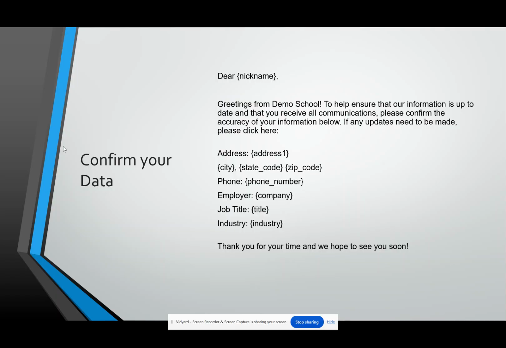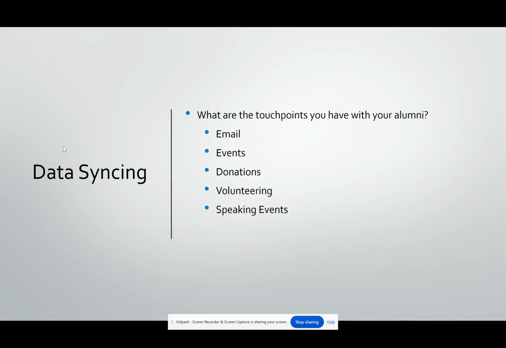What you can also do in something like this is provide family data. So you can have parents confirm the information of their children. That's really useful, especially in that young alumni space. When it comes to data syncing, you want to think through all those touch points. As I mentioned, is someone replying to a newsletter or an email you sent saying, please update to this, events, donations, all of these touch points, you're going to have these interactions.